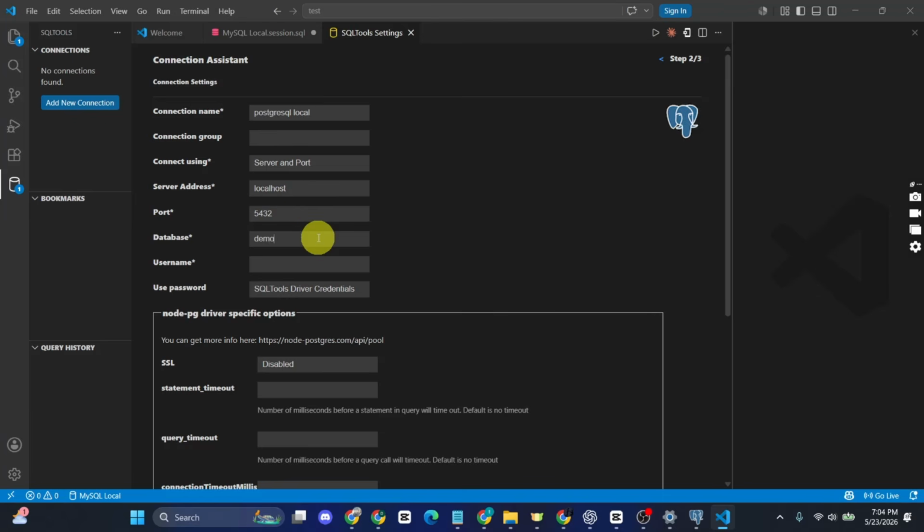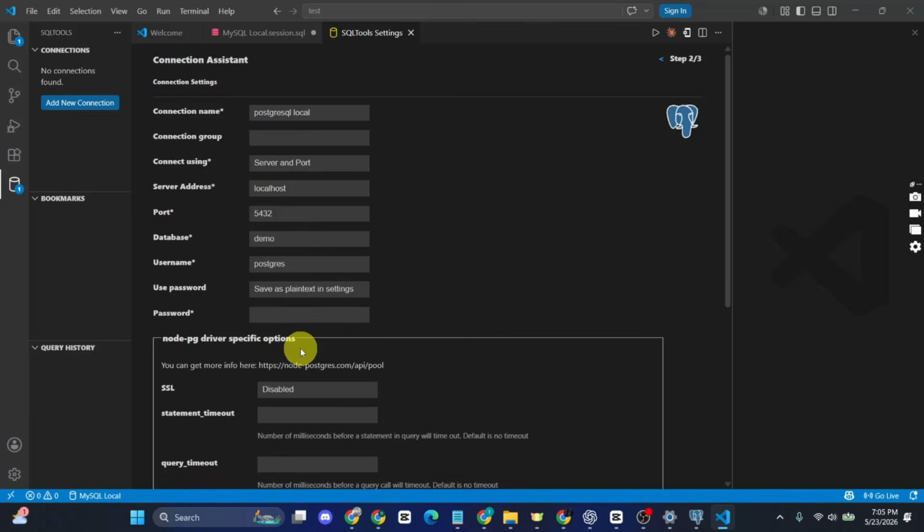So as we created the demo database earlier, we will just type demo, and now enter your PostgreSQL username. For many PostgreSQL installations, the default username is postgres, which is spelled exactly just like this. And if you created a different username during the installation, enter that username instead. Now comes the password section. Just click on the drop down and you can select any options. So I'm just gonna select save as plain text in the settings, and then enter your PostgreSQL password.